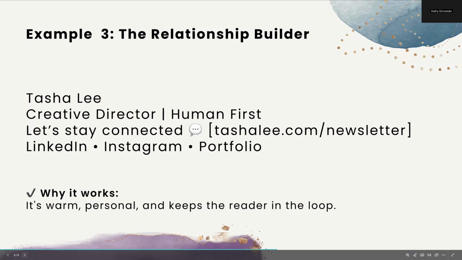And then below she's got a link to LinkedIn, and she would make all of these actual clickable links. Okay. LinkedIn, Instagram, and then maybe her portfolio, which would more than likely be a page on her website. So why does this relationship builder signature work?